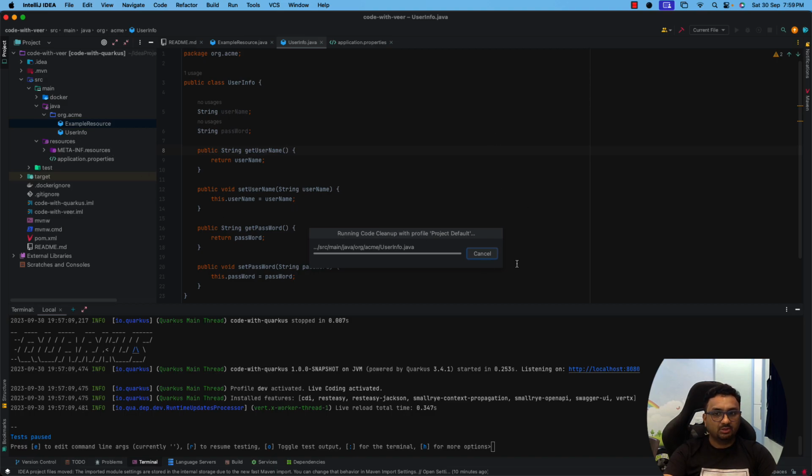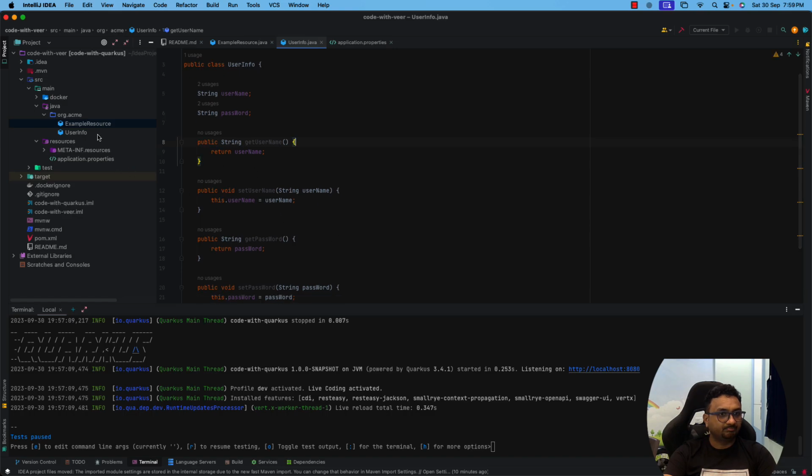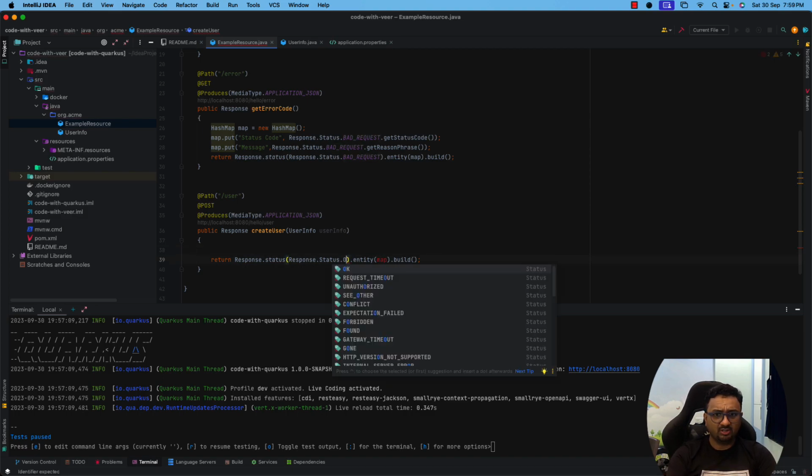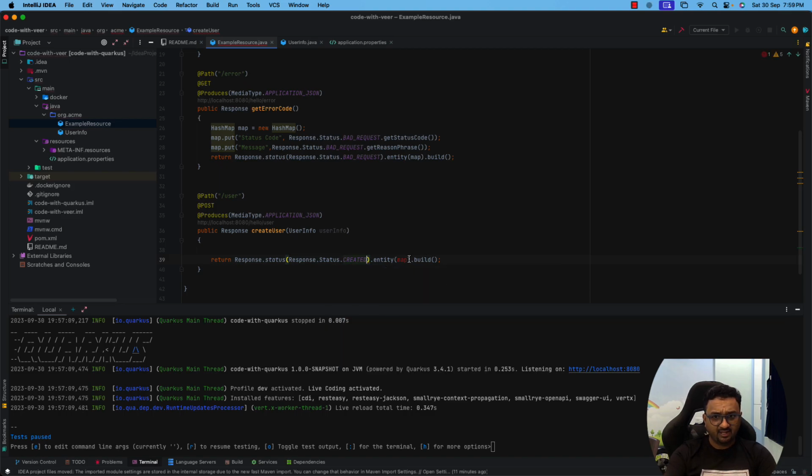And now let's go back to the example resource. Okay, now if you could see, we have that user info added over here. Now what we'll do, we'll try to return status as okay, or let's say created. And we will pass the user info, whatever the user has entered, in the response itself.